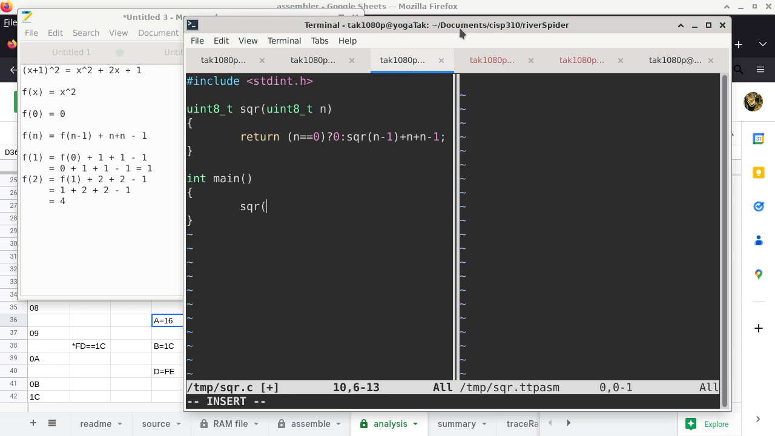I think we can do up to maybe 4 or 5. Okay, we can do up to 4. Return 0. Okay. So the C code should compile, unless I make another stupid mistake somewhere. It should compile, and you can actually test run it to make sure that it does what it's supposed to do, which is computing the square, but using a recursive definition.